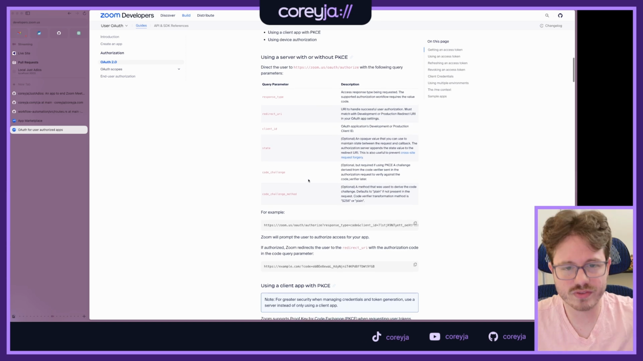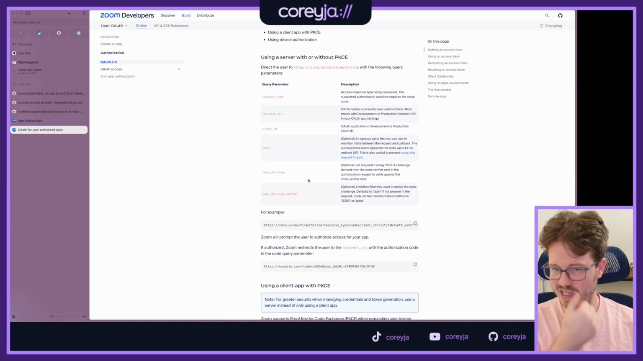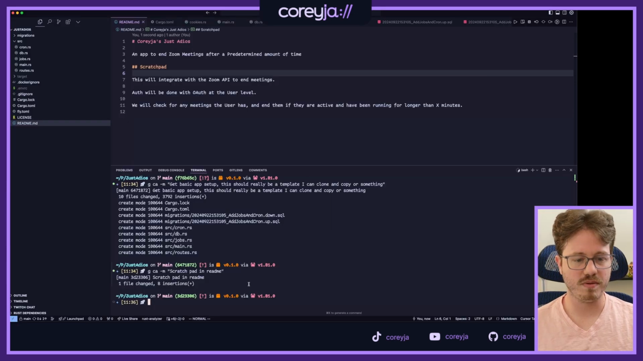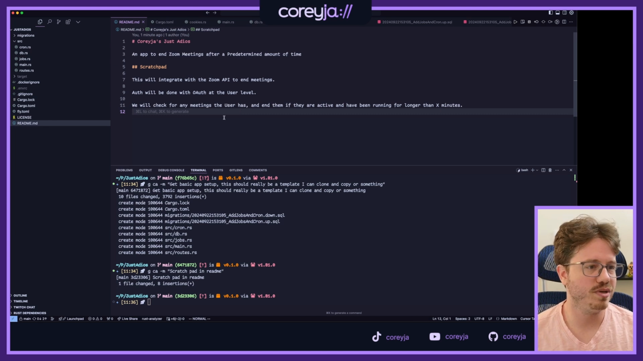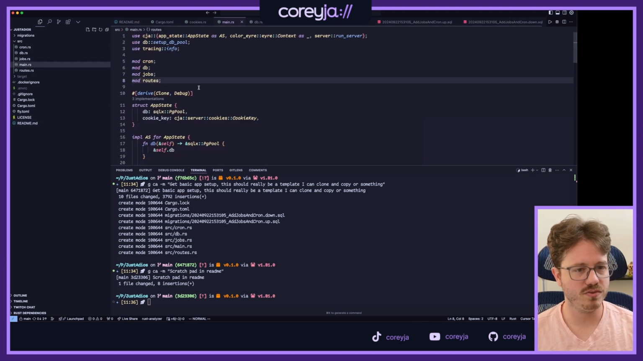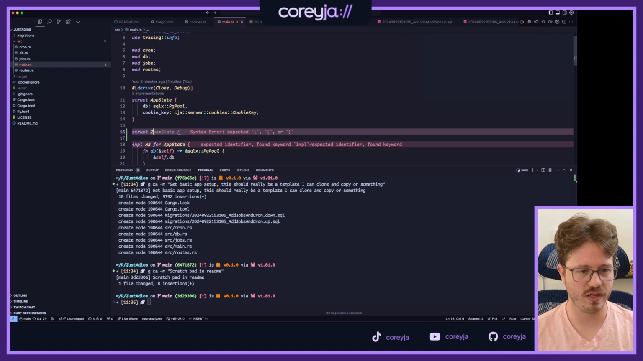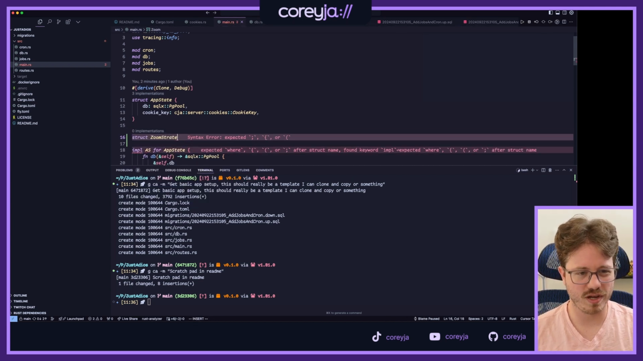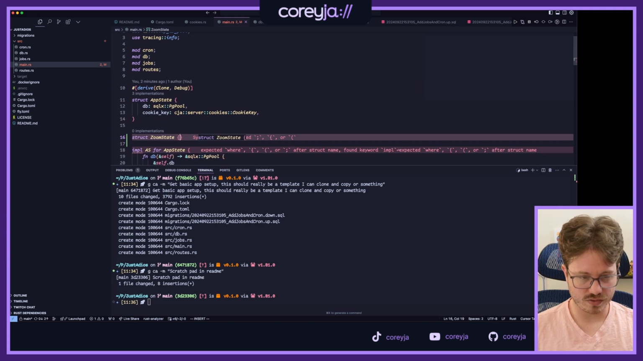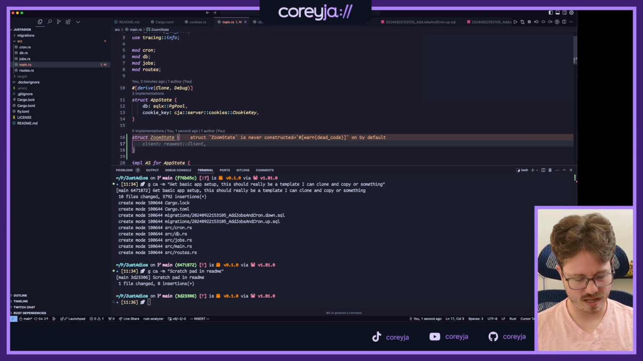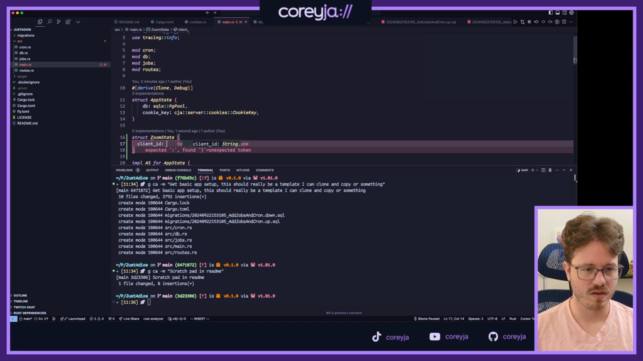Pretty standard OAuth stuff, and we already have the client ID and client secret set in environment variables. So we should be good to go. So actually, let's do that first. We have our app state. Let's pull out a Zoom state. I think that'll work. So Zoom state has a client ID, which is a string.